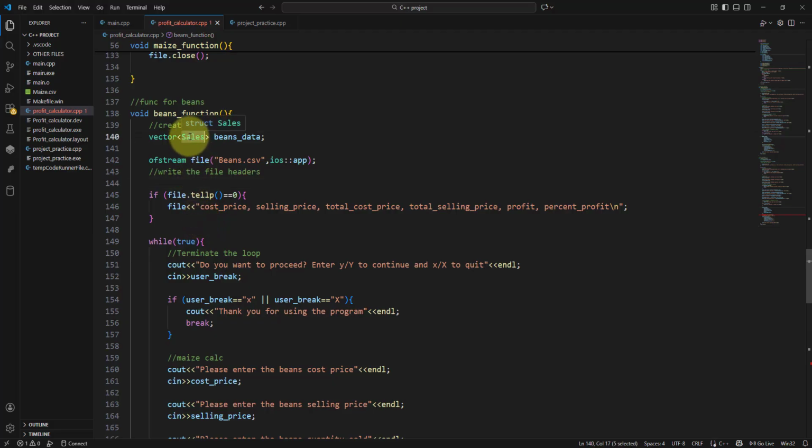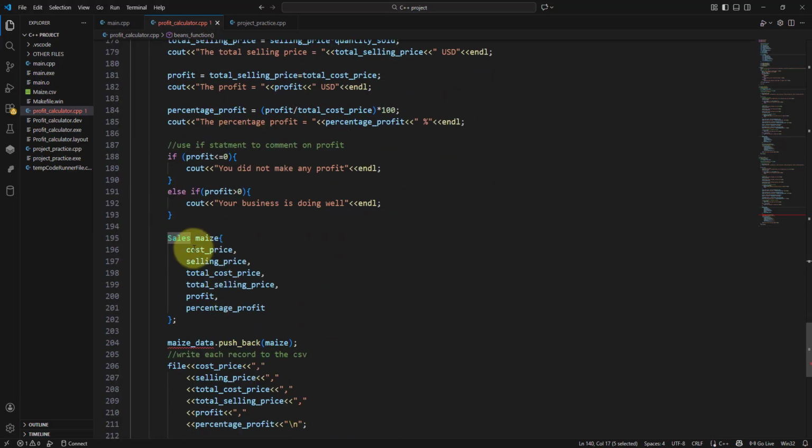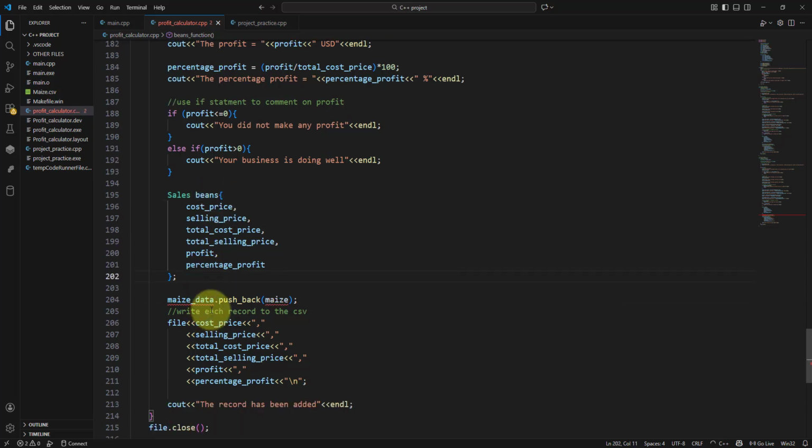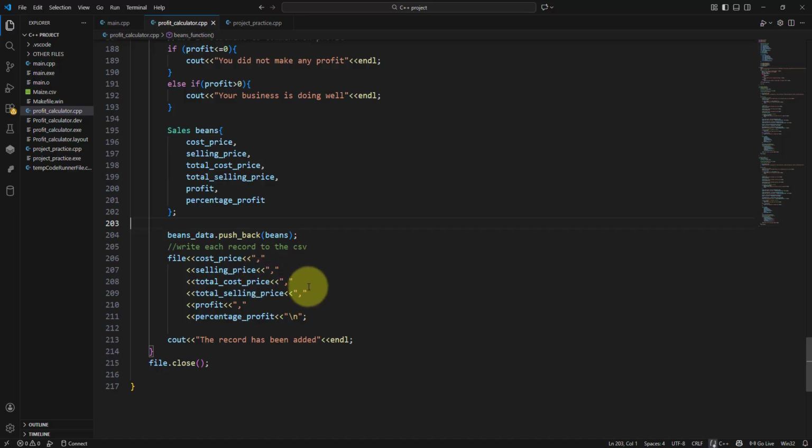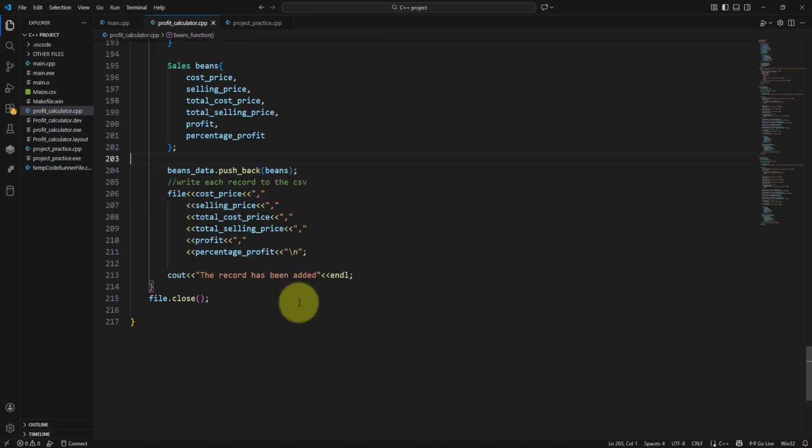The cells shall still use the cell structure. Come down here and change this to beans. Shall create a beans object from the structure. This one will be the beans vector, where we are going to write data from beans, from this beans here. So I think everything will be updated just like that. This brings us to the end of this lecture. Let us catch up in the next one.